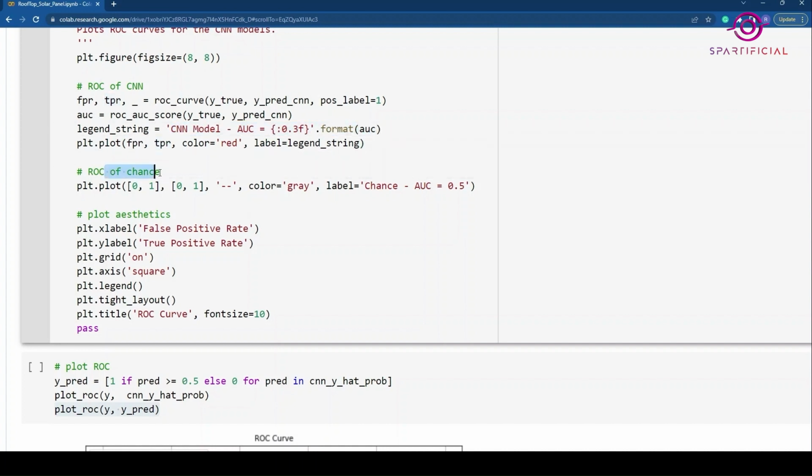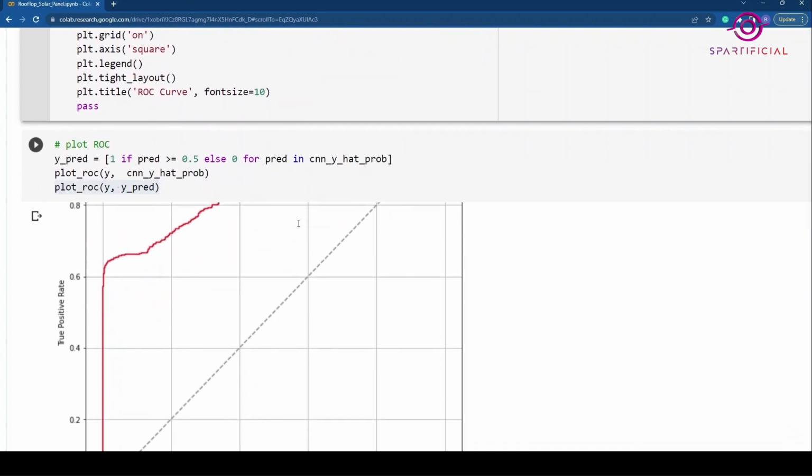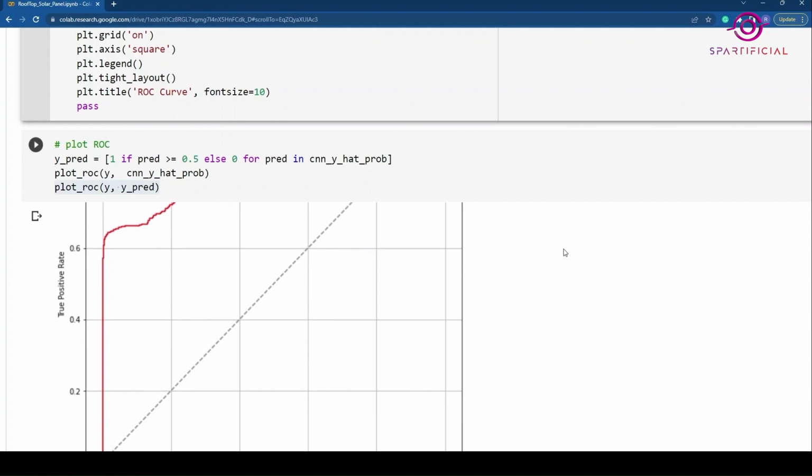And then this is the chance line, what a random predictor or classifier would give you as the output, that is 0.5. That's always what we sketch. And then we're just customizing our plot, giving some X label and all that stuff. All right. And here is the graph that we are having for the ROC curve.